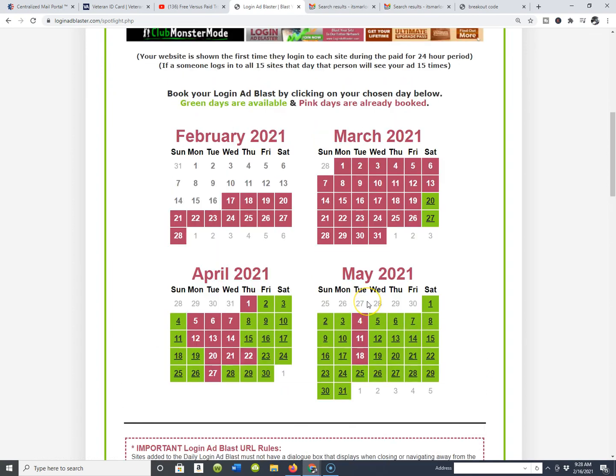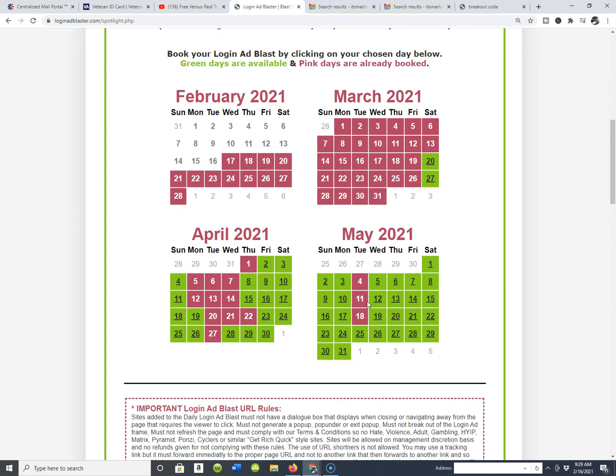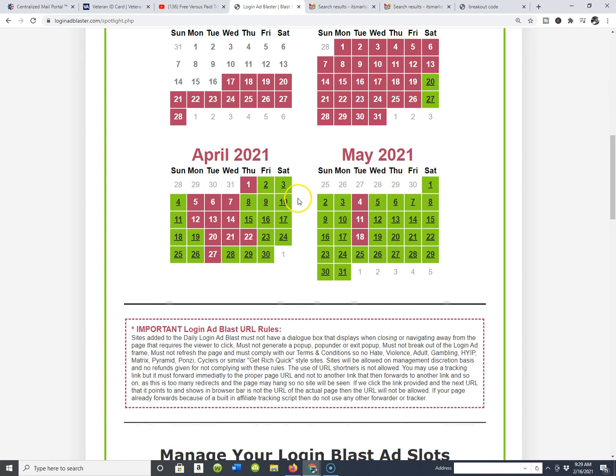Okay, so now May has just started to populate, guys. And let me tell you something. By the way, look, guys, we're in February. And as you can see, March is already almost gone. Because if it's red, it's gone. If it's green, you can still book it.